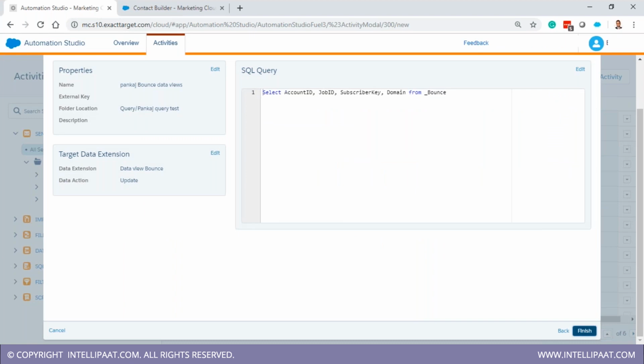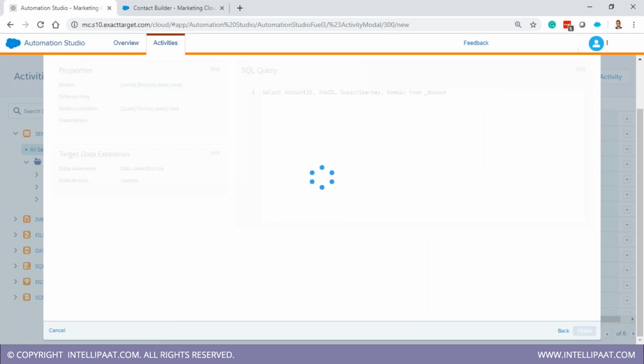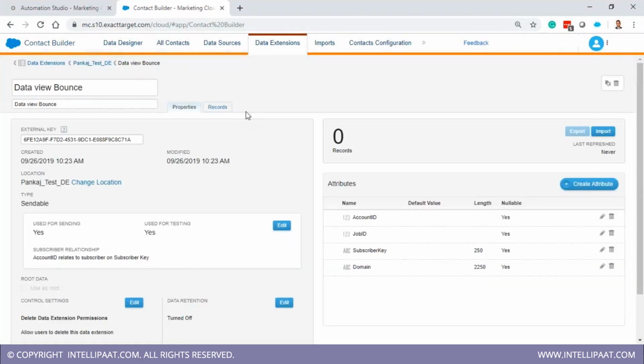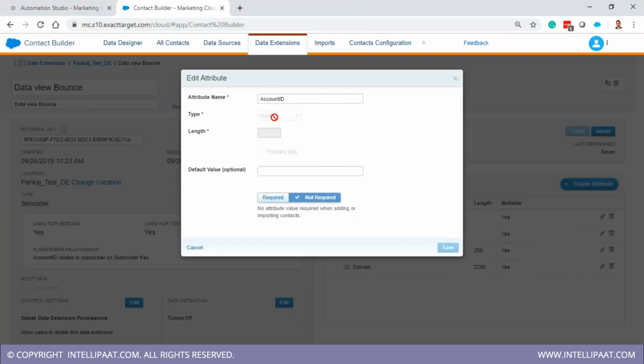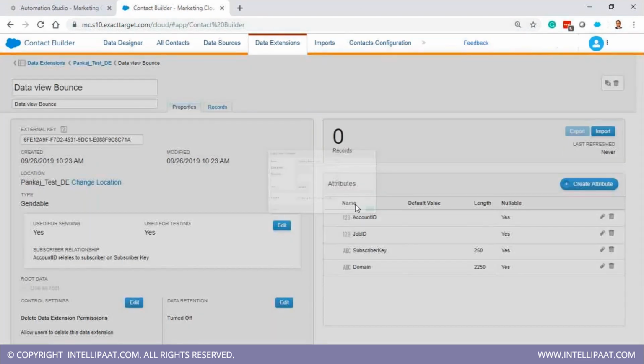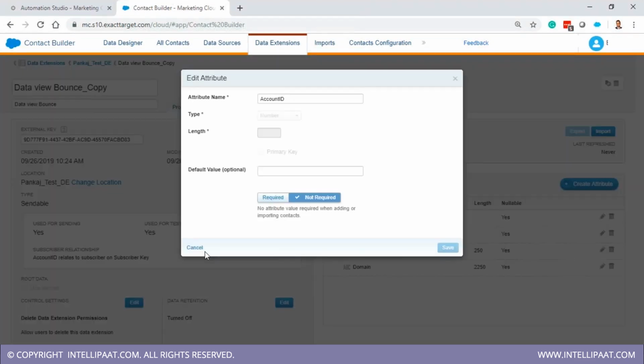What has happened? Error saving the query. The target data extension must have one primary key. Okay, makes sense. Now can I make it first of all account ID? Probably it will throw an error. Let me see if I can copy it and then make it. I don't think so. Let me try. Guys, I have to just do it again. Just be with me.